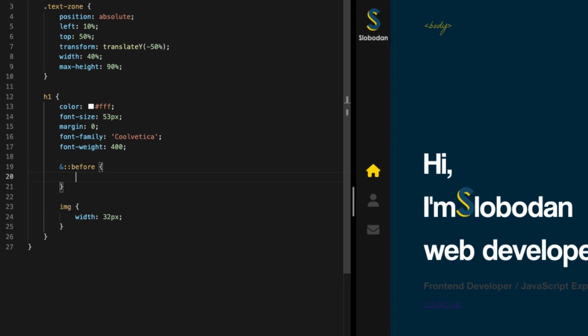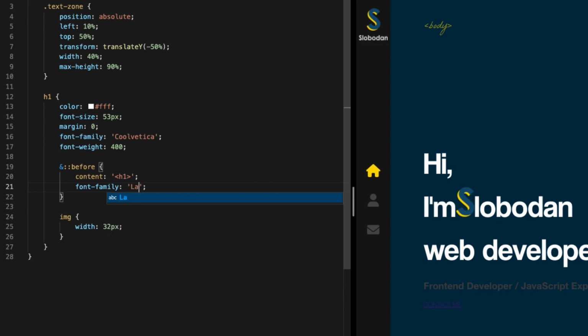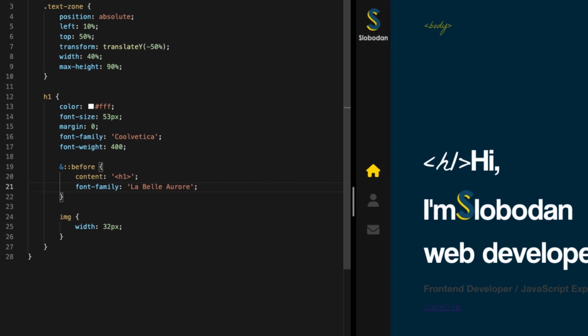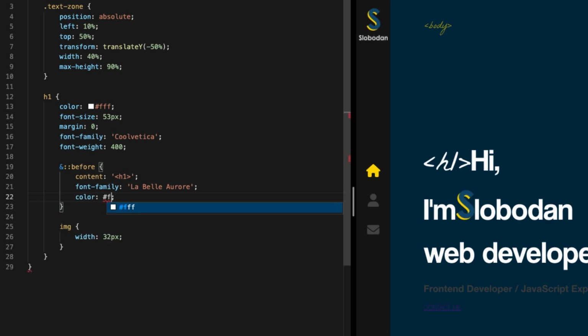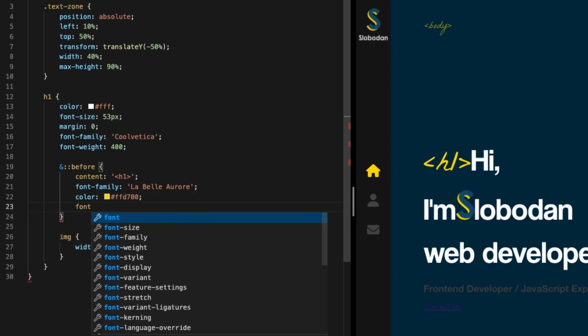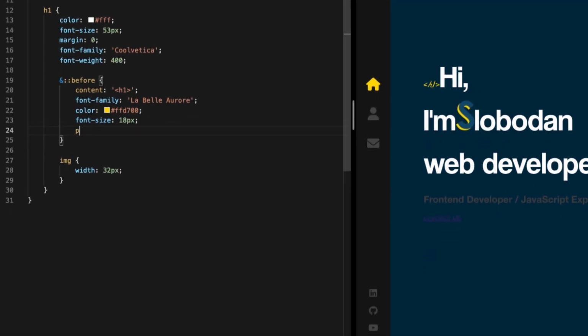As I want this portfolio to give the user the feeling that he's on a developer portfolio, I want to add H1 tags around our titles. Similar to what we did for the body and HTML tag, we're going to do that with the before and after of the title. Use the content H1. For the font family, again, we're going to use Label Aurora. The color is going to be yellow. Font size, we want to reduce it to 18 pixels. Set the position to absolute.